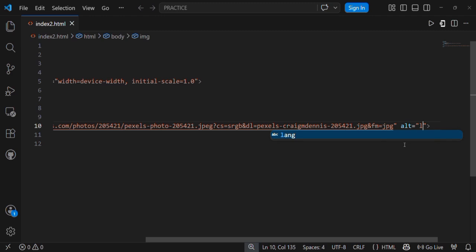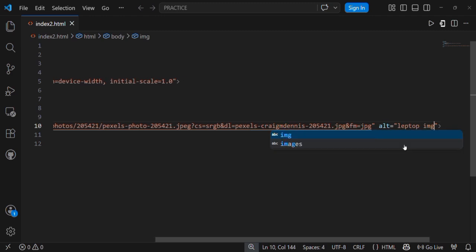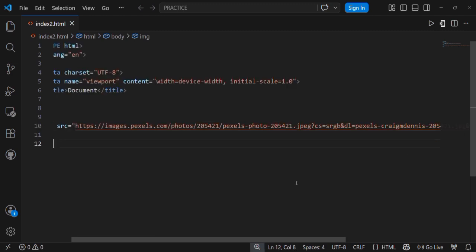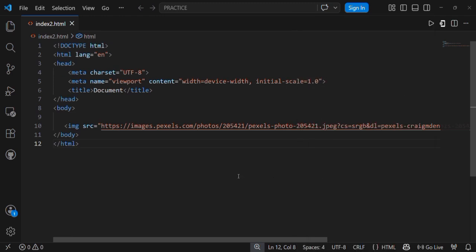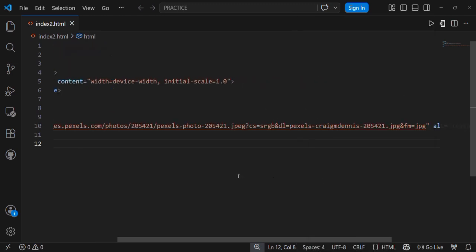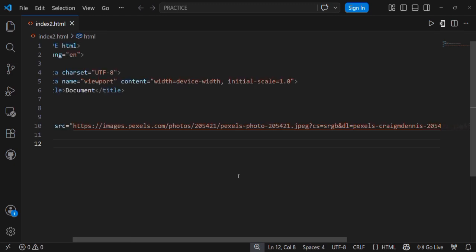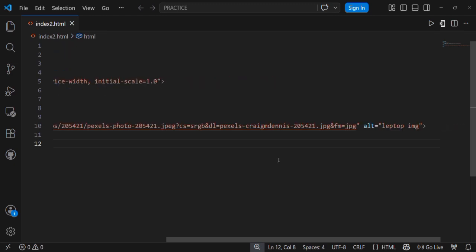Like, in some case if the image is not loading because of a network issue or a wrong path or something else, then on its behalf whatever we are writing inside the ALT will show.